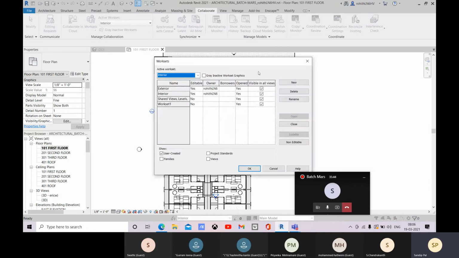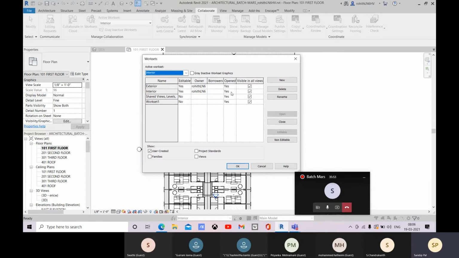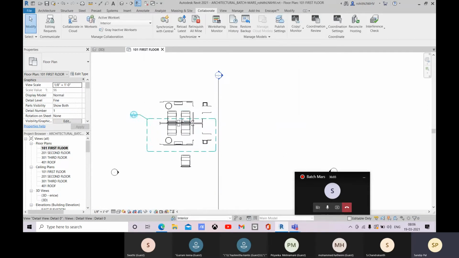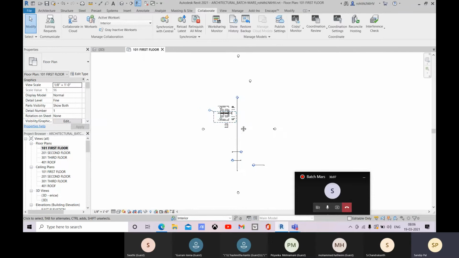Let's come to this option. Here you can see that this is opened right now. If I go for this interior option, and here go for Visibility or Views, let me make this interior only visible. Here you can see that this is visible right now. This is only visible, right?